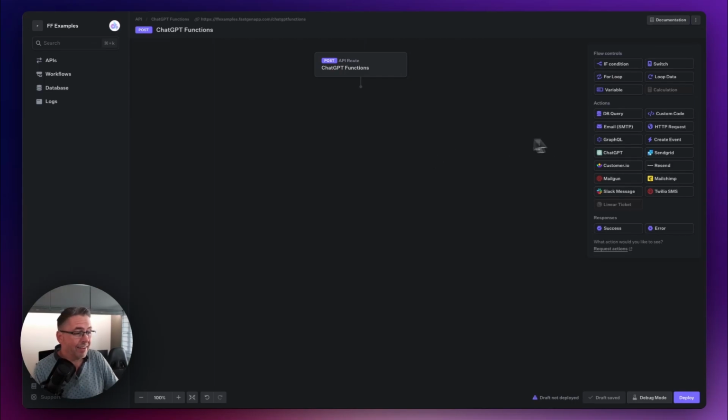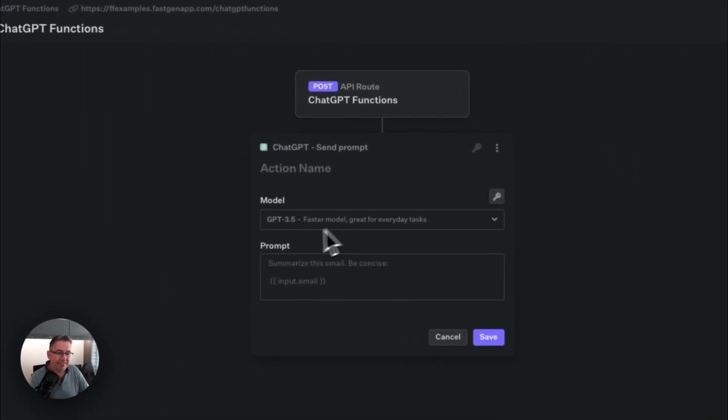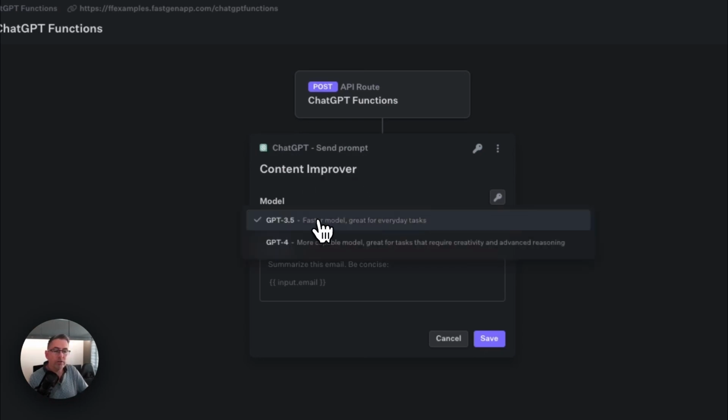Next up, let's add our ChatGPT action onto the canvas here. Just move here and drop it just there. Let's select the option here and give our action a name. I'm going to call this one Content Improver. We can choose the model that we're interested in, 3.5 or 4. Of course, I'm using a 3.5 API key, but if you've got a 4, then you can pop that in there as well. So I'm going to choose 3.5 here.